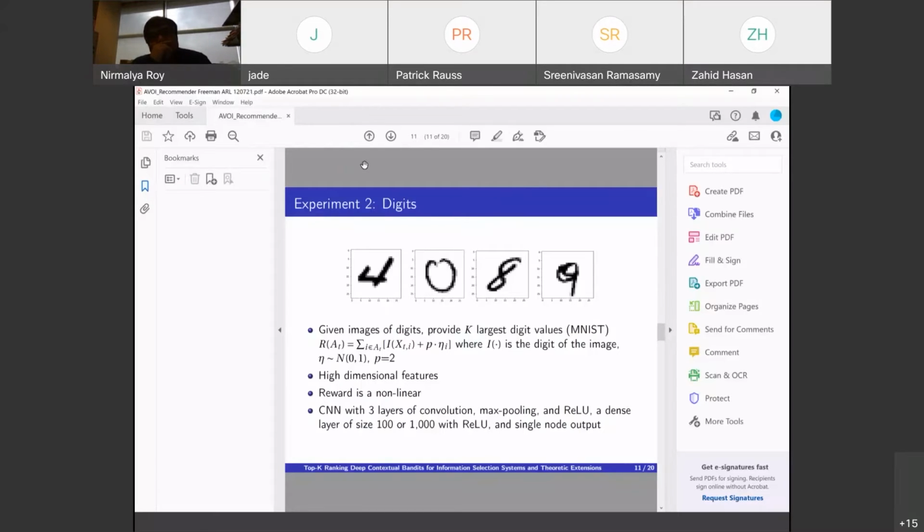The image features are used as a context input, and the reward is the sum of the values of the integers inferred from the images' feature vectors. Next, please.